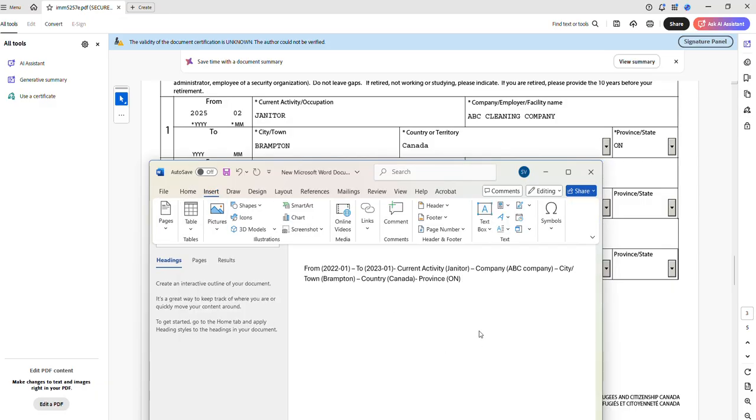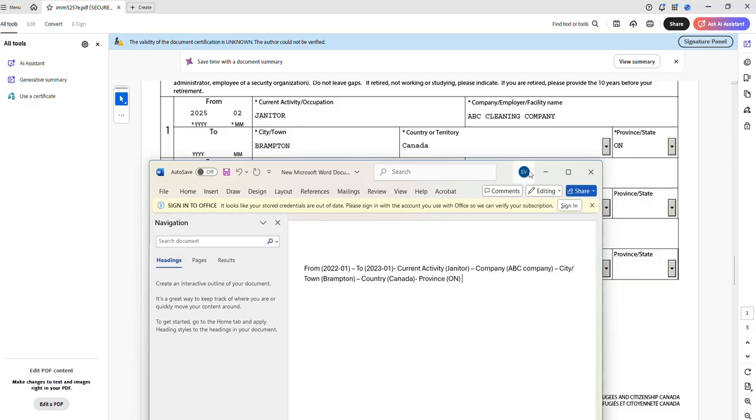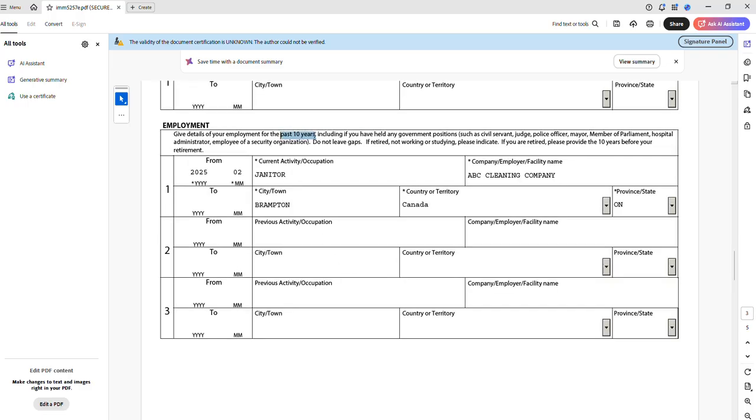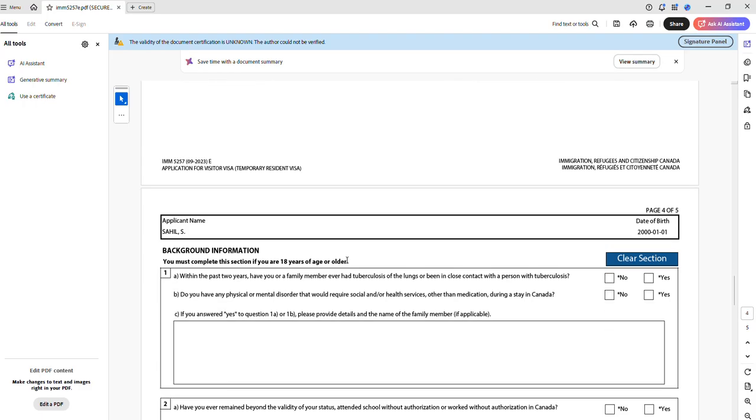But this is a simple way to do that, and you just need to give them the history of the last 10 years. So just do that. If you're studying, then studying. If you're unemployed, then unemployed. And you can match that with your PGWP application, or your previous PR application, or previous study permit application. And if you don't have that, then probably ask your agent who applied the visa for you.